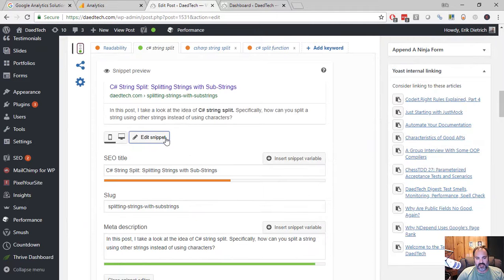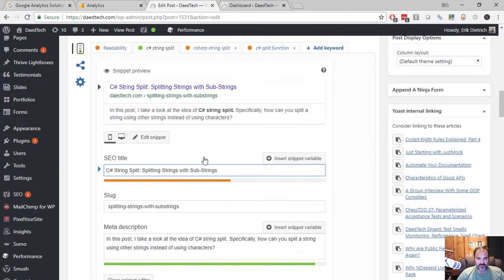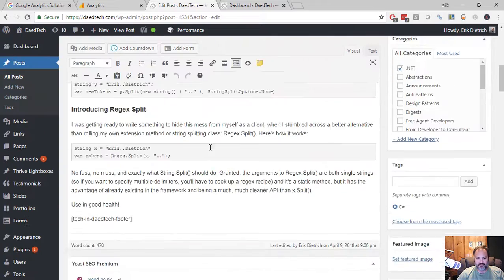And you can see that I also added a meta in here. SEO title, goodness. I think at one point I had actually paid a firm to come in and do some SEO optimization. I didn't know anything about this 3-4 years ago, but this is probably not the best. C# string split, splitting strings with substrings. Okay.